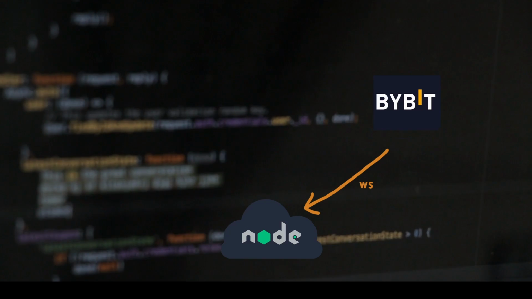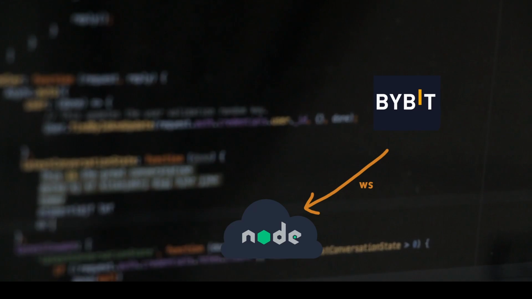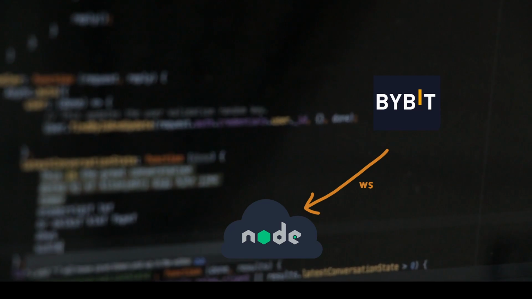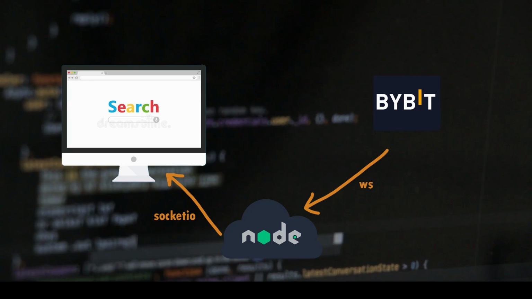Finally, I want to end the video by showing how you can connect your browser to the WebSocket. Like I explained in the beginning, you cannot directly connect the browser to the WebSocket because of the CORS issue. So right now what we have is our Node.js server that is connecting to the Bybit WebSocket using the ws package.